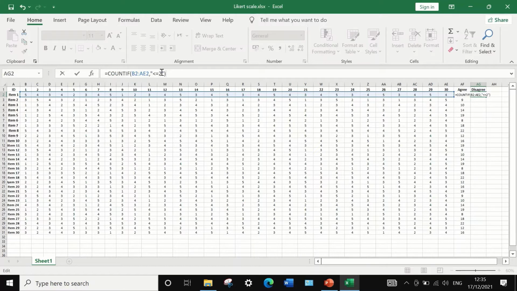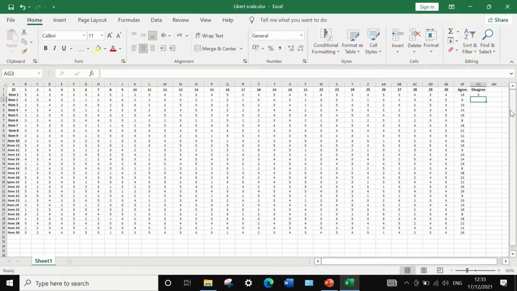So what this command is instructing the software to do is to only count the values within each case that have the score of 1 or 2, or less than 2. And if I hit the enter key, a value of 3 is generated. This means that only 3 individuals were disagreeing with this question, as they had responded by selecting the score 1 or 2.